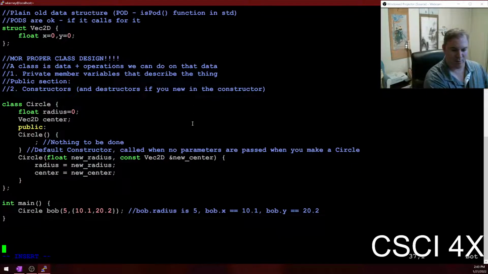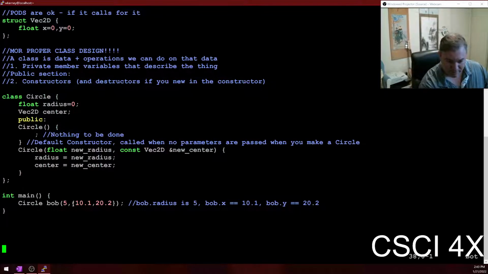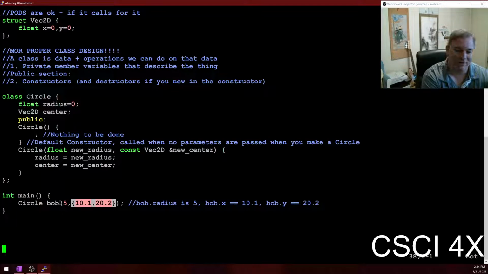And if this looks a bit weird to you, it's because that right there is a vector 2D. This is actually one of the really nice things about using a POD, which is that you can initialize it using curly brace syntax. So this constructor takes 2 parameters. The first one's a radius, the second one's a vector 2D. I can pass in the radius, it's a float, or it's an int, but you can pass ints to floats, it's fine. And then for the vector 2D, I just pass in, in curly braces, the x value, comma, the y value, and it just works.